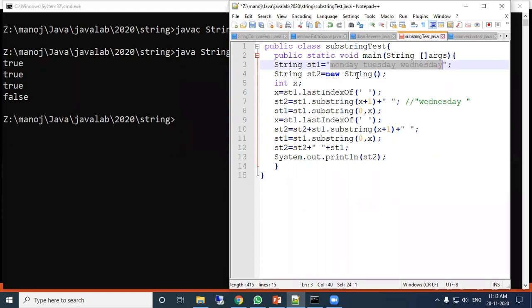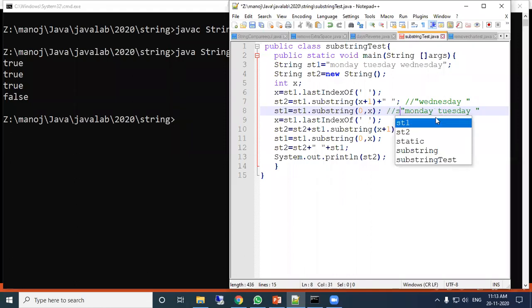So now the data will be Monday, Tuesday, all of that, and that will be stored here. Monday and Tuesday up to 14, index position. Now ST1 contains this value, because whatever value was extracted is replaced in ST1.